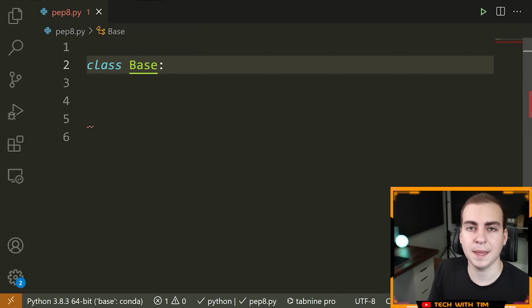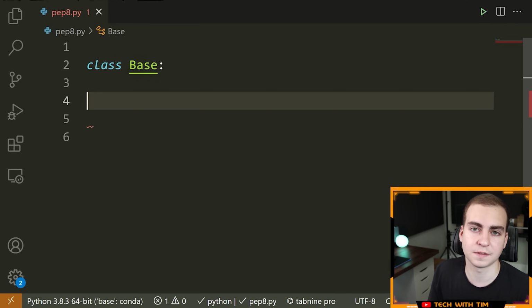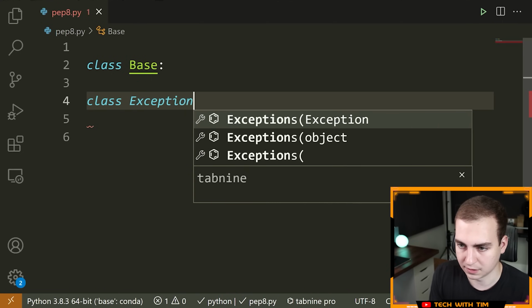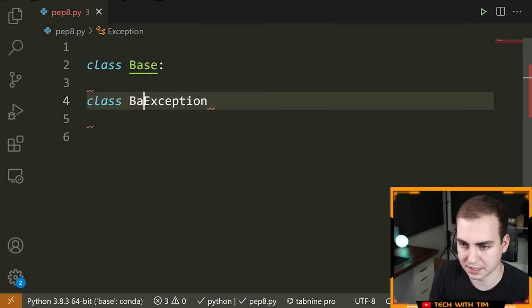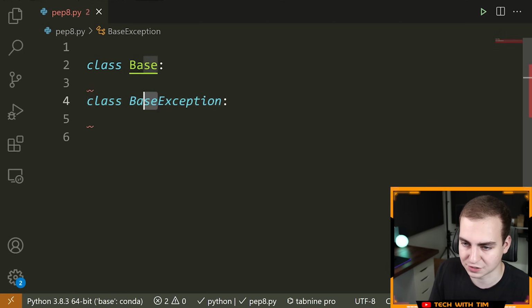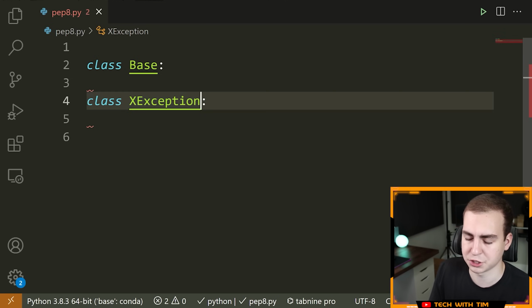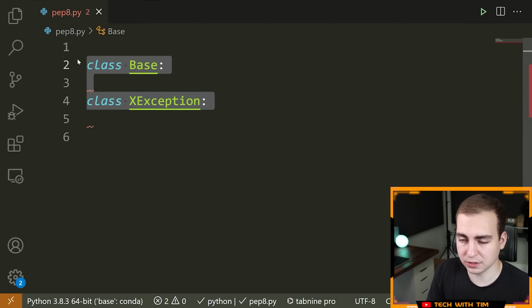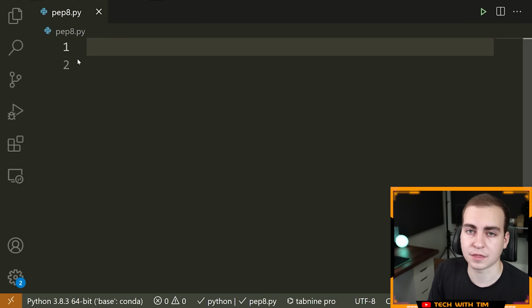Now, whenever you name an exception, same thing, you want it to be in Pascal case. Now, the reason for that is an exception is a class in Python, and so it should have the same naming convention. So if you were to create an exception, let's just say this is called BaseException or something. I think that's actually a built-in class in Python. Let's just call this XException. Then you would name it like this. Hopefully that makes sense. But that's really all of the important naming conventions in Python that you need to know.